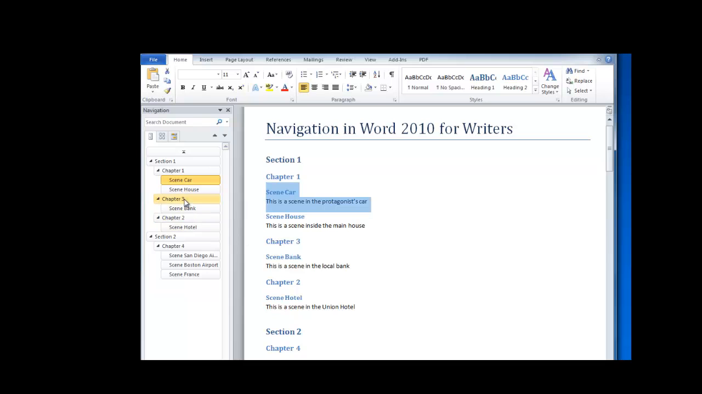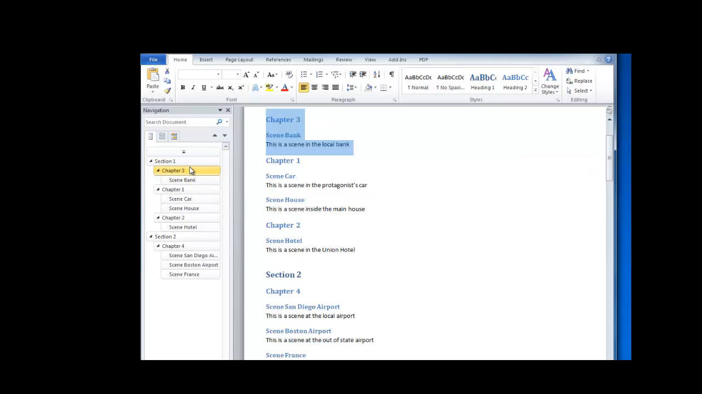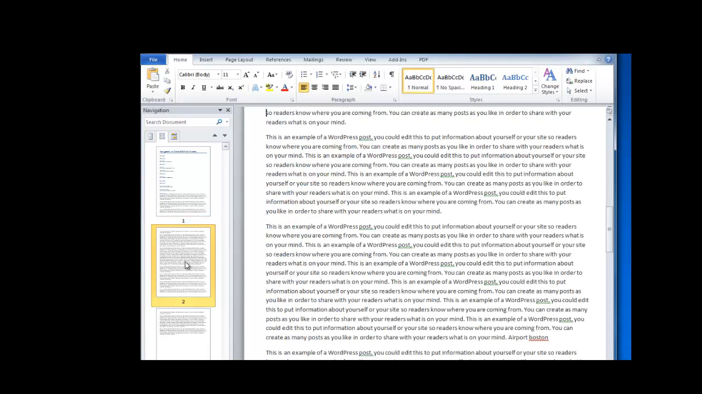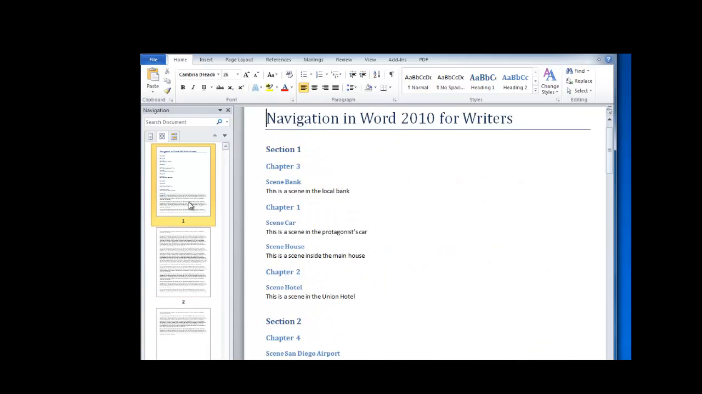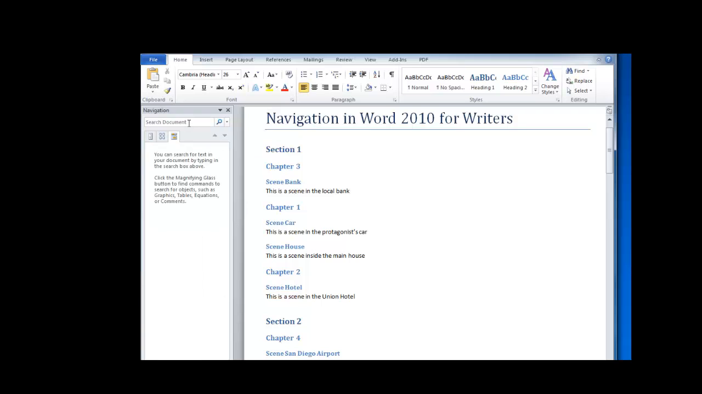I can also move chapters around. Let's say I want to move chapter 3 above chapter 1. Gosh, it moves not only the chapter, but it moves the scene and all text below it above the other chapters. Quick and easy way to lay out a book. But the navigation pane doesn't end there. It's got 3 tabs at the top: the outline view, the page view, which allows me to go page by page and see how my document's coming along, and it's also got this handy find feature.